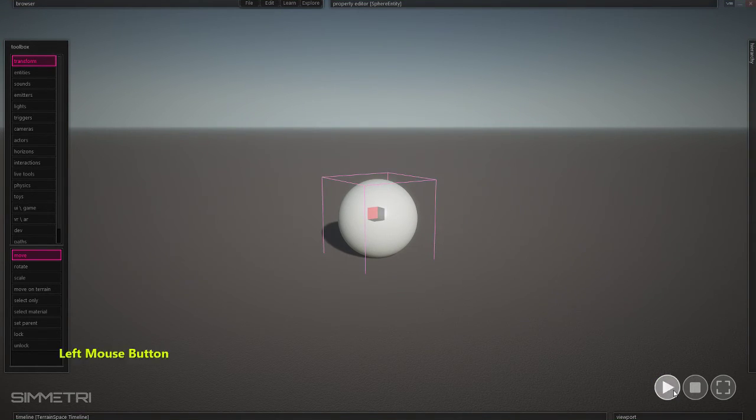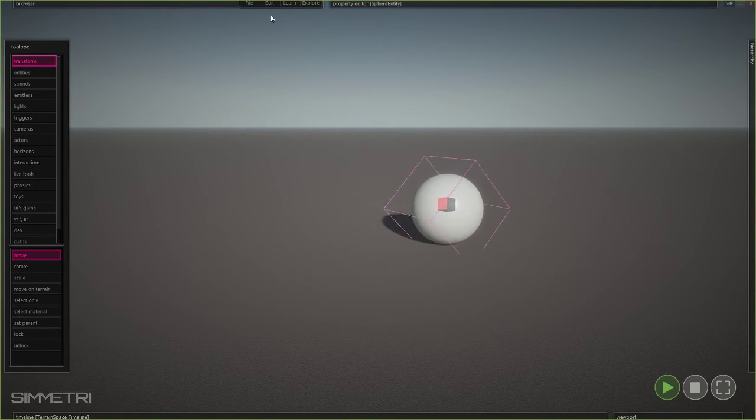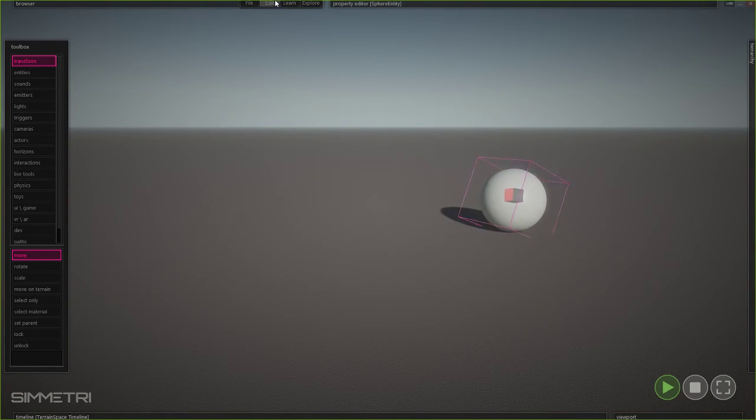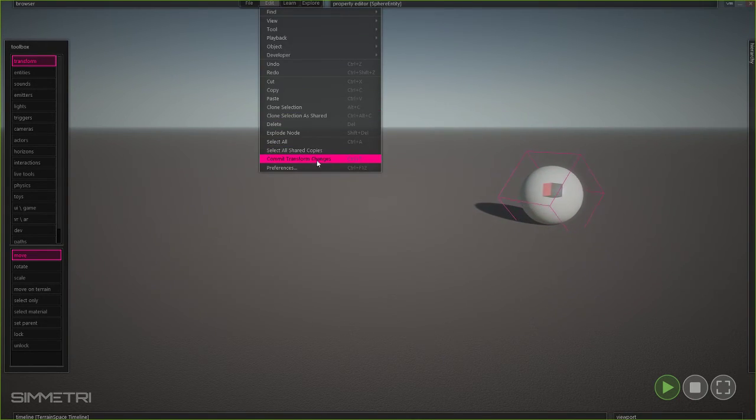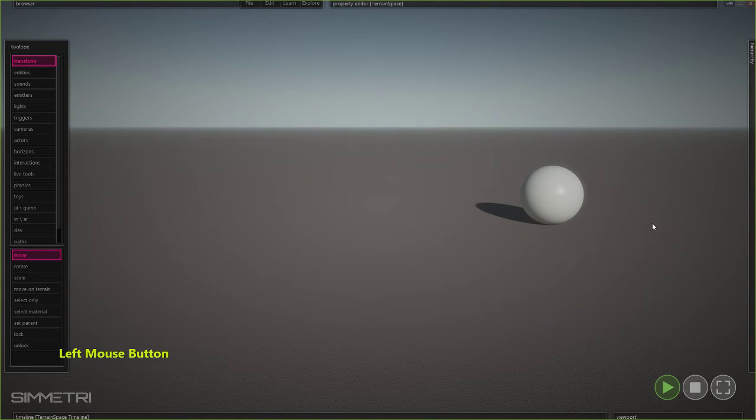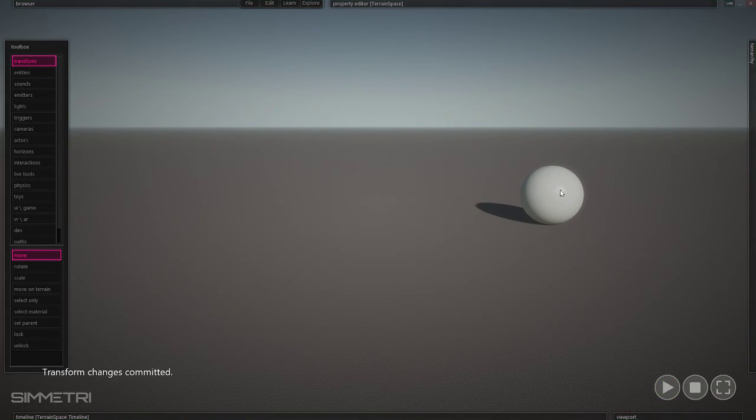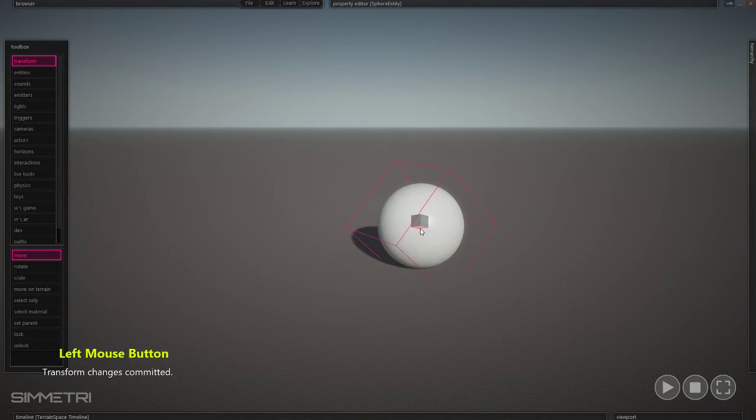So if your object is selected and you're in playtime, you'll see that it is in fact under edit. Anyway, Control-T, commit transform changes. So if I want the ball to stay there, I can hit Control-T, and now when I stop, it'll stay there. Okay, great.